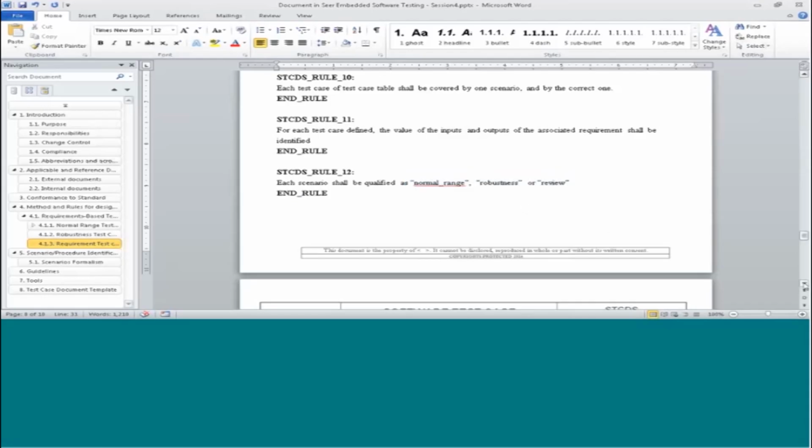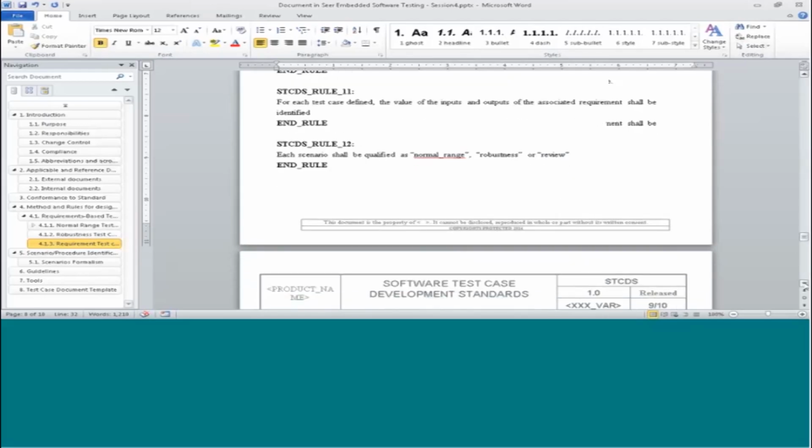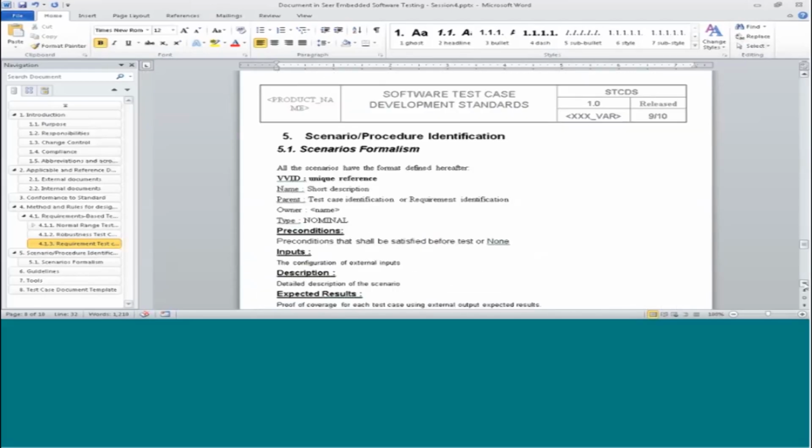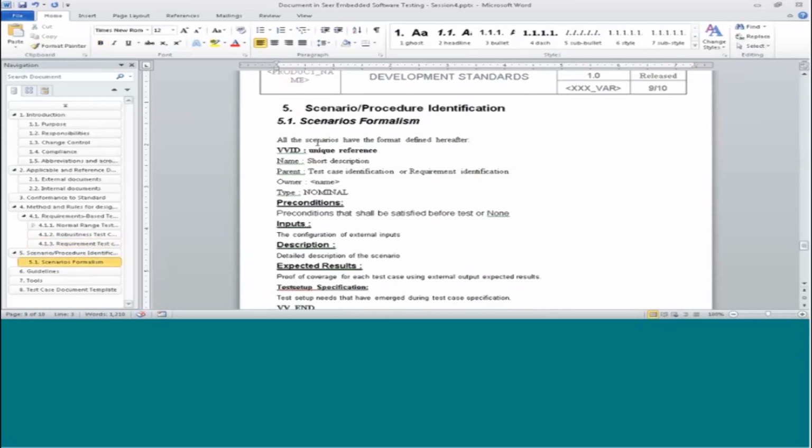Regarding some test procedures, we may not be able to execute them on the target. So we should have enough scope identifying that as a review, and the test procedure or test cases will identify how it will be reviewed. Next one is procedure, how procedures are identified.